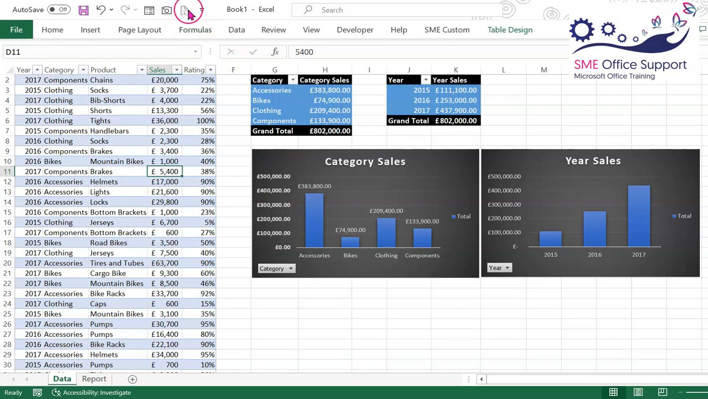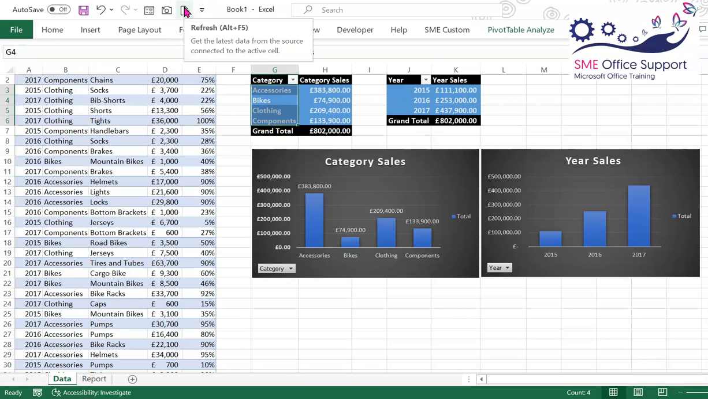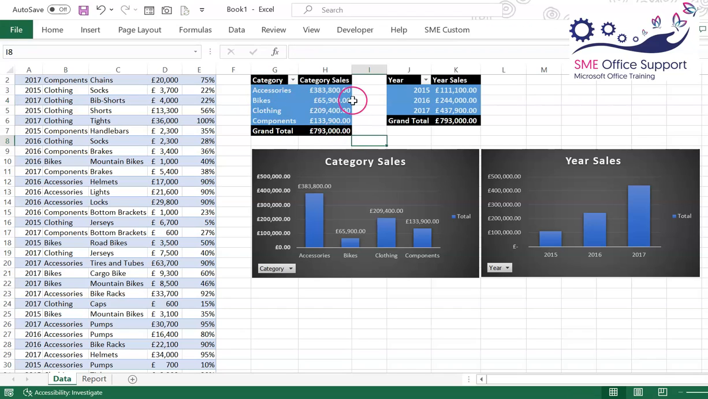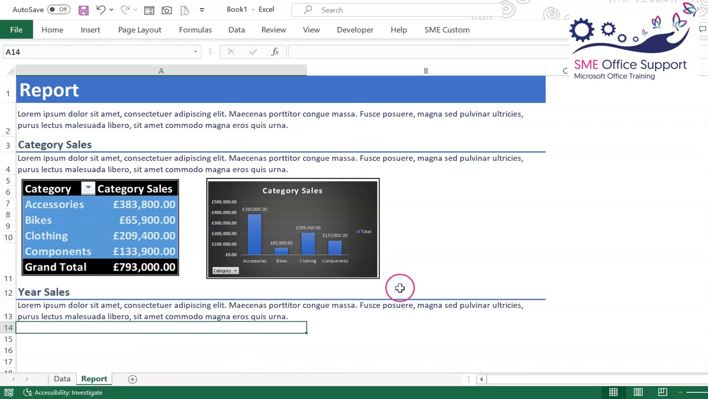It's a pivot table, so I need to refresh by selecting the pivot table. And I actually have refresh on my quick access toolbar to make it easier. So I've just clicked refresh, and the bikes is now 65 as the first number. It's changed the charts dynamically. And if I go to the report, you can see that it's changed the images as well.